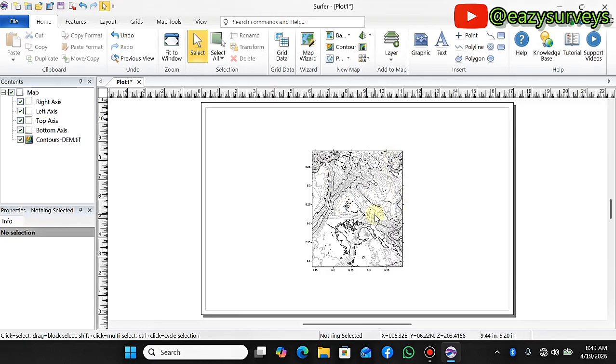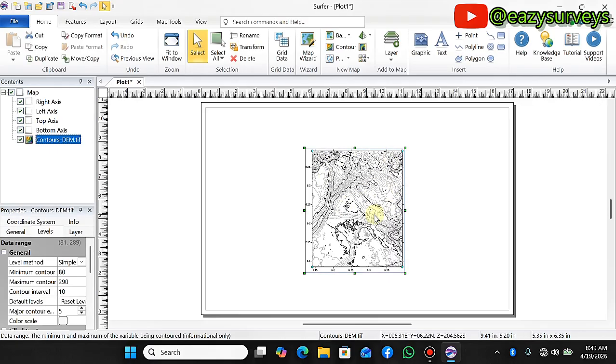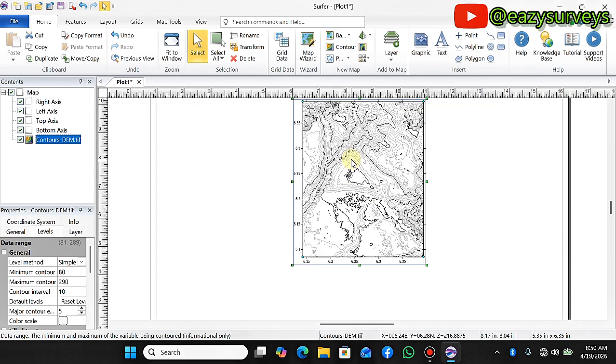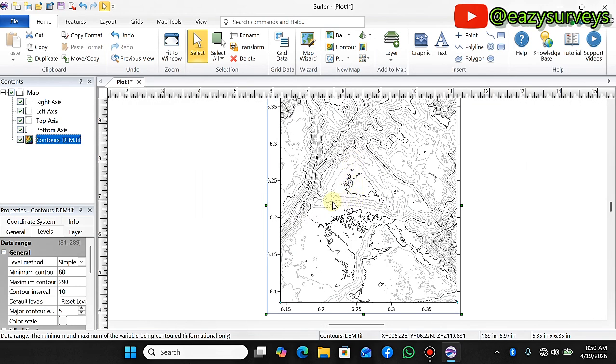So it's going to generate the contour. You don't have to make use of other applications like ArcMap or ArcGIS Pro, where you have to go through a series of processes in creating contours from a DEM. The Golden Software automates that with just one click. So this is the contour map from the DEM file, and you can still make your edits on this.